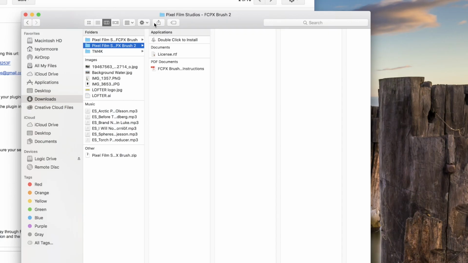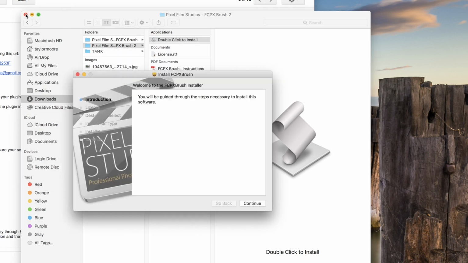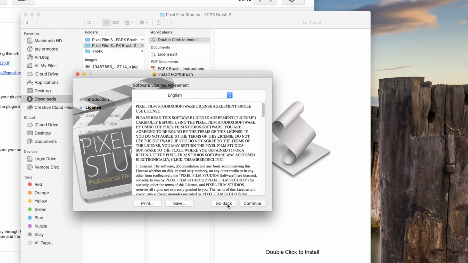If we open that zip file, you can see there's a double click to install. If you click open on that, it'll actually guide you through the installation. So you've got that downloaded, make sure Final Cut has been closed and go ahead and restart it.